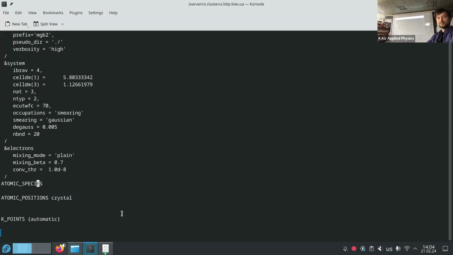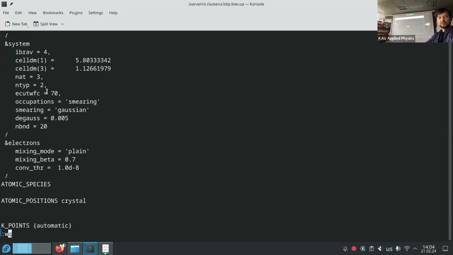So, W2 save. Oh yes, WQ. You'll get what happens here. So we inserted CLDM1 and 3 here, the new parameters, and all other things are just almost the same.